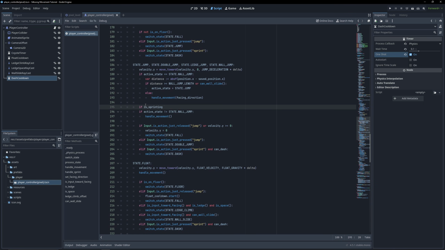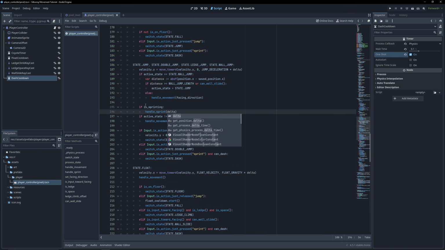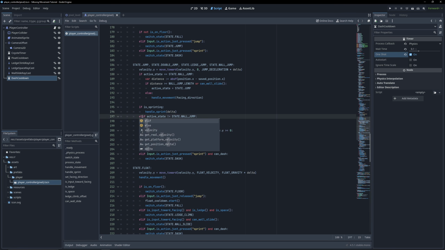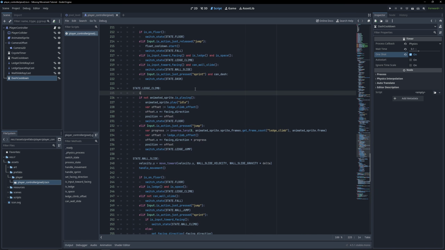Check for sprinting and then call the handle sprint function. Make sure to change this if statement into an elif statement. To finalize sprinting, inside the ledge climb state, is sprinting should be toggled on or off whether we hold down the sprint button or not. This makes sure we can sprint after climbing on a ledge without performing a dash first.